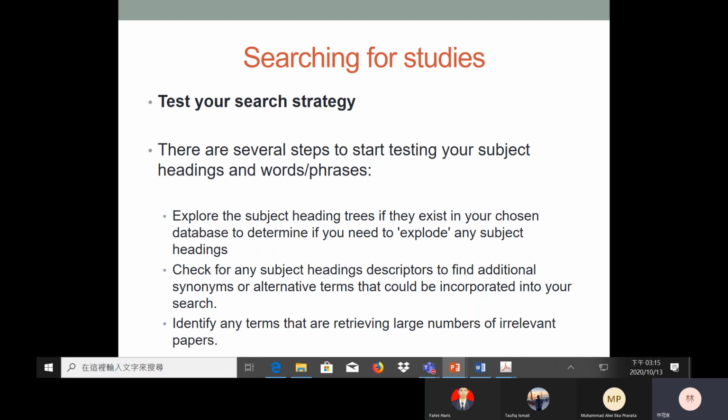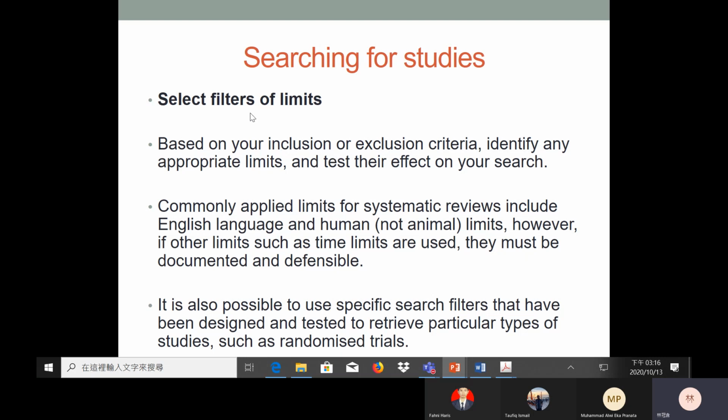And then select filters or limits. Based on your inclusion and exclusion criteria, identify any appropriate limits and test their effect on your search. For example, I know some of them just use a filter for the time period. Commonly you apply the limits for systematic review, including English language, right, if that's your inclusion criteria, and human, that means not animal study.